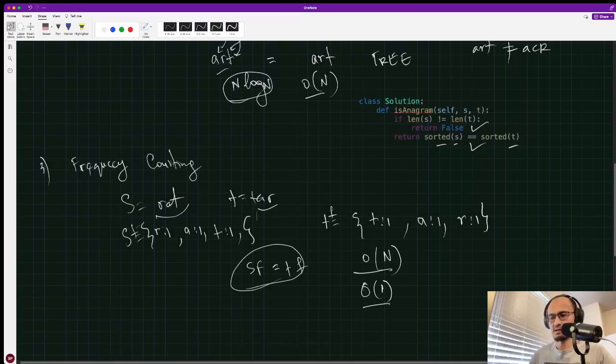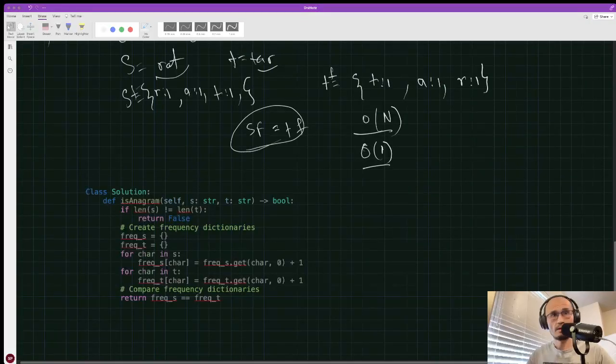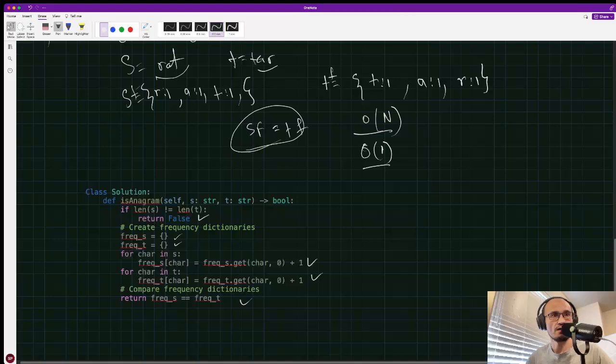So we can check here the code. Initially, we check if the length is not equal, then we immediately return false. Then we initialize the frequency counts. Then we count the frequency of each character in s. For each character in t, we simply check their frequency at the end, right? This is the most optimal, but this is longer.